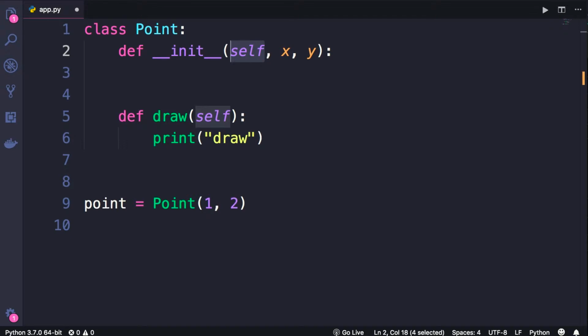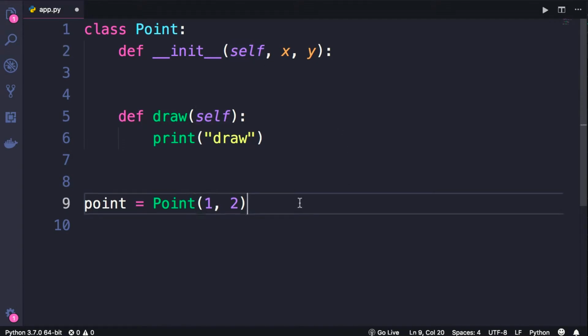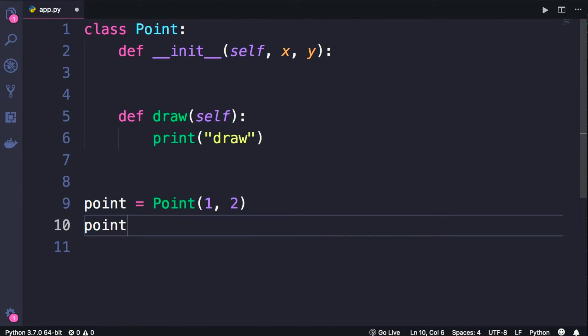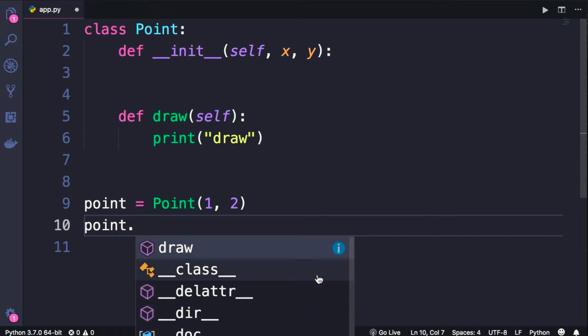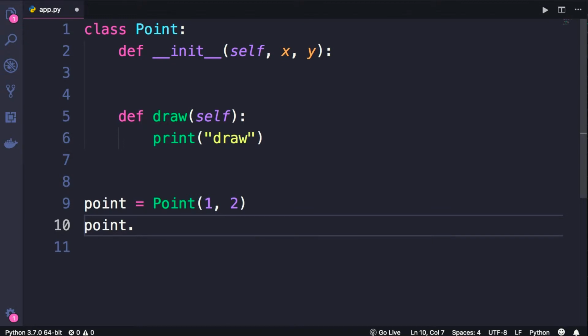For example, here on line 9, when we call the point class, Python will internally create a point object in memory and set self to reference that point object. Now, this point object has a bunch of methods that you have seen before. For example, when we use the dot operator, you can see all the methods in this point object. But an object can also have attributes, which are basically variables that include data about that object. For example, we can have attributes like x and y that we can easily print on the terminal.